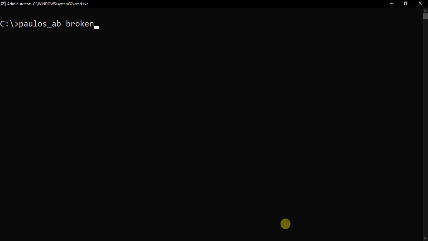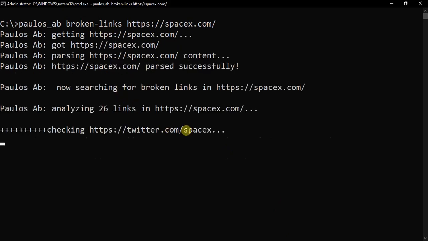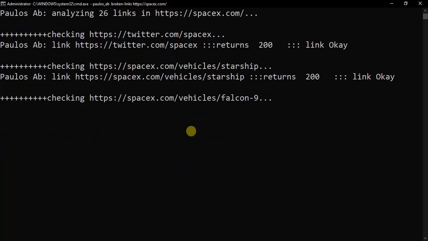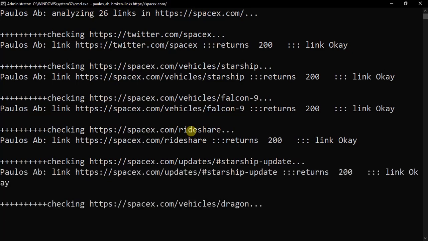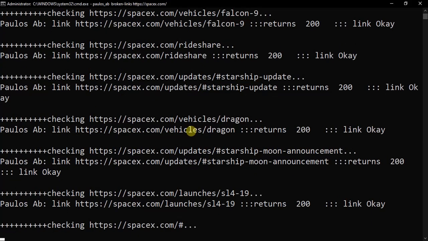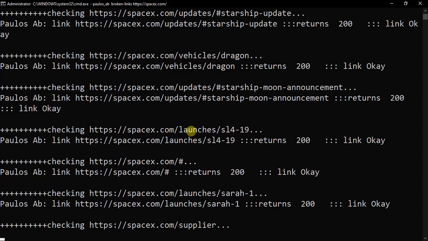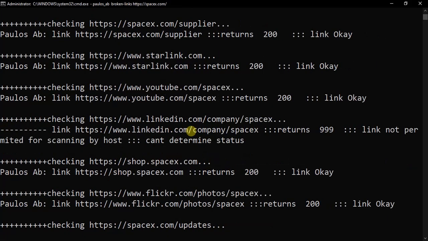Broken links, then https spacex.com. So it's going to be able to do something like this. It's going to check all the links in this web page and analyze them, whether they return 200, 300, 400, 500, or greater than 600. If it returns anything like that, then it's going to analyze it.